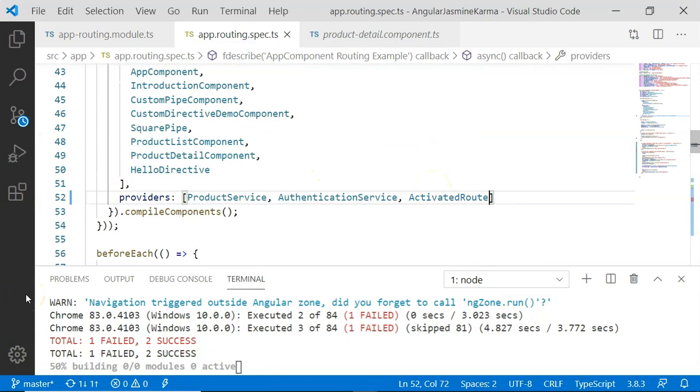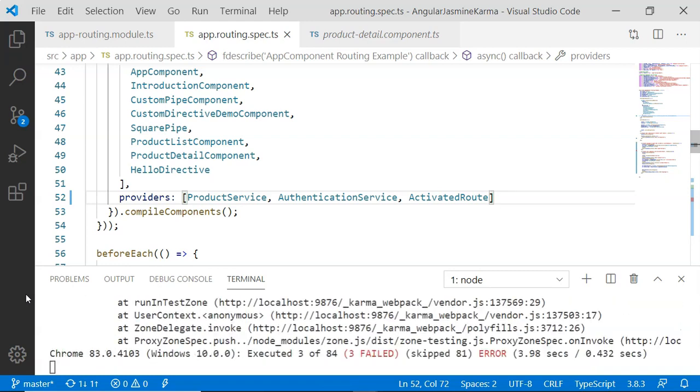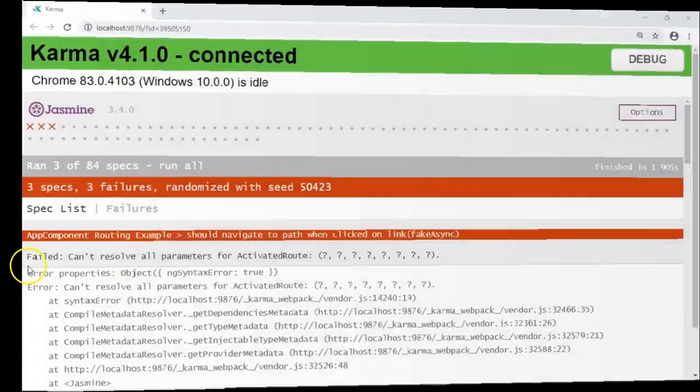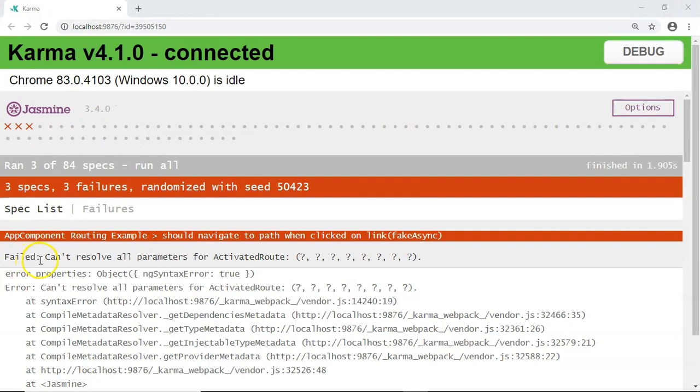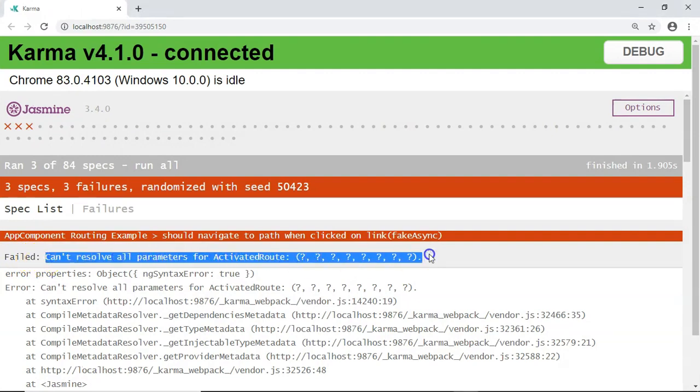And as soon as I include the ActivatedRoute in our providers of the TestBed, it will give another error. Why? Because the ActivatedRoute has a lot of dependencies, and those dependencies are not included when we are executing our routes in a test zone, and hence it gives an error like this: Failed, can't resolve all the parameters for ActivatedRoute.